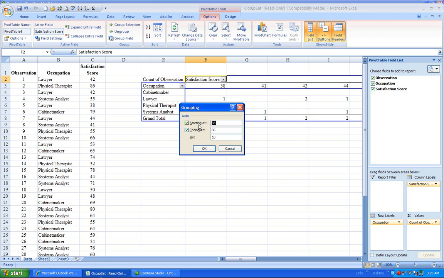It says starting at, ending at, and the minimum and the maximum are reported here. The minimum of our range of values was 38, the maximum is 86. So Excel already recognizes that. And then it gives a suggestion: how about grouping data by 10, groups by increments of 10? You can change that to be 5 and click OK.